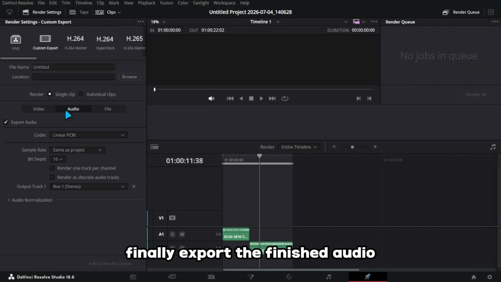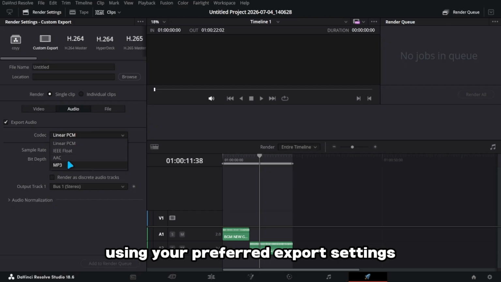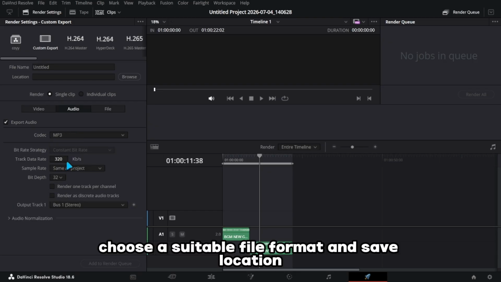Finally, export the finished audio using your preferred export settings. Choose a suitable file format and save location.